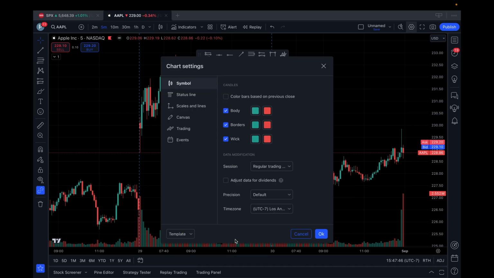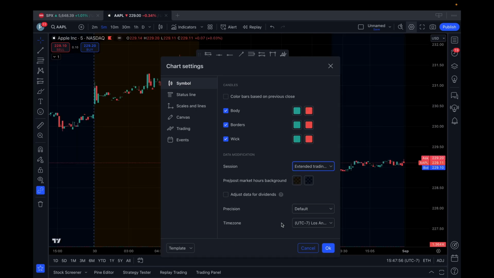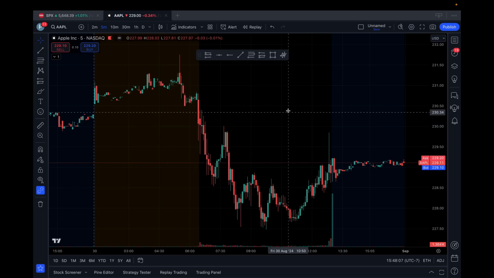We're going to go to settings. We're going to click on symbol and then session. It shows regular trading hours. We need to go ahead and extend that to extended trading hours. And then because I am in Los Angeles, I'm going to set my time zone to Los Angeles. If you want to be synchronized with us, you could do that, or you could do one that you're already at right now. So that's the first thing.